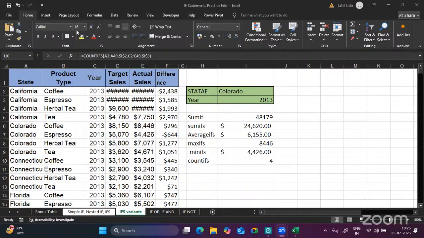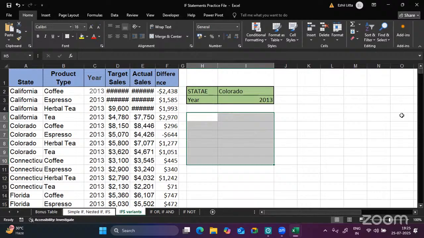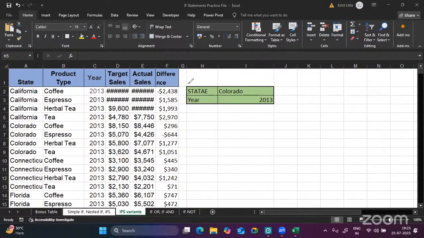Then we are going to see the list function. The functionality of the list function is the same as sumif, averageif, everything. The functionality is the same, but the way of writing the formula is different. The list function is otherwise known as the database function. Its functionality is the same as sumif, averageif, everything, but the way of writing the formula is different.